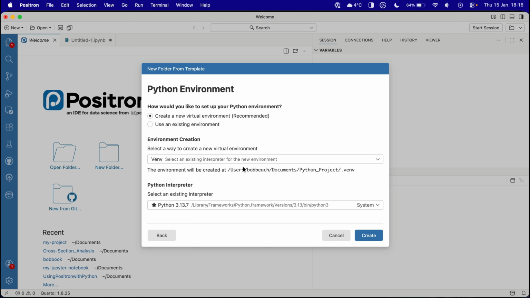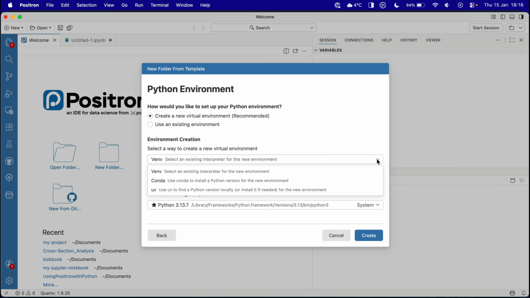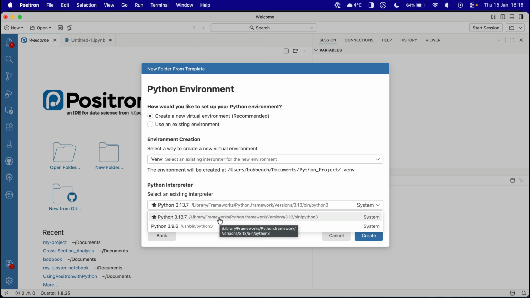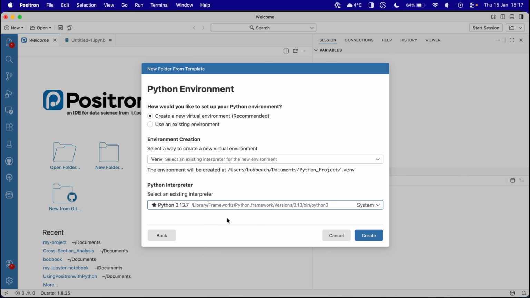Select the way to create the new virtual environment. I always use the default venv. There are a couple of others, Conda and UV, but I think you have to install those in order to use those. I stick with venv. Choose the version of the Python interpreter. You may have more than one. I've got a couple here. This one, 3.9.6, is the one that was installed by macOS as default, but I've got a more up-to-date one. Of course, you could install up-to-date versions of Python from the python.org website. So I'm going to choose that one and click Create.